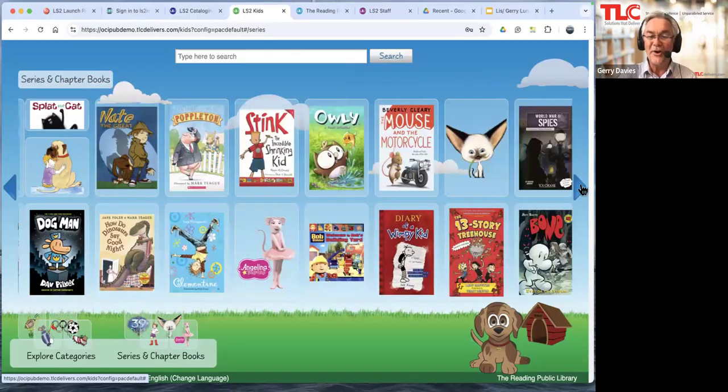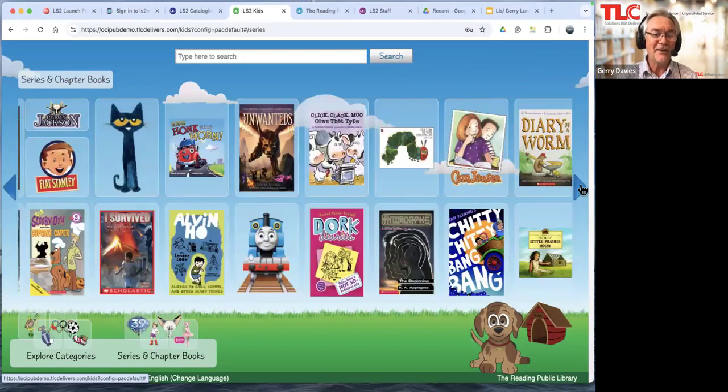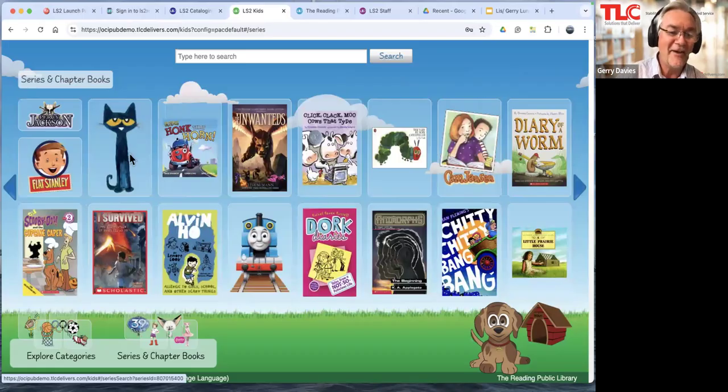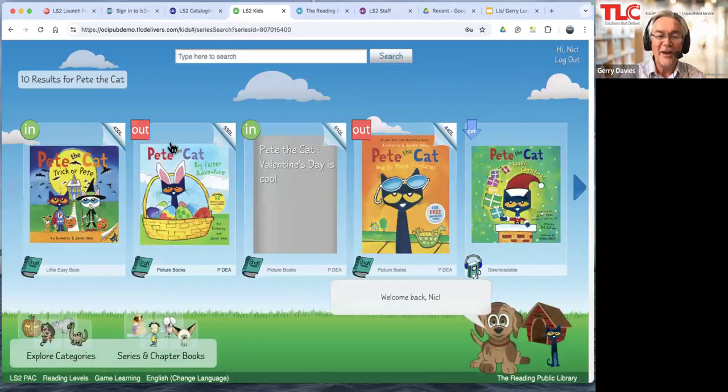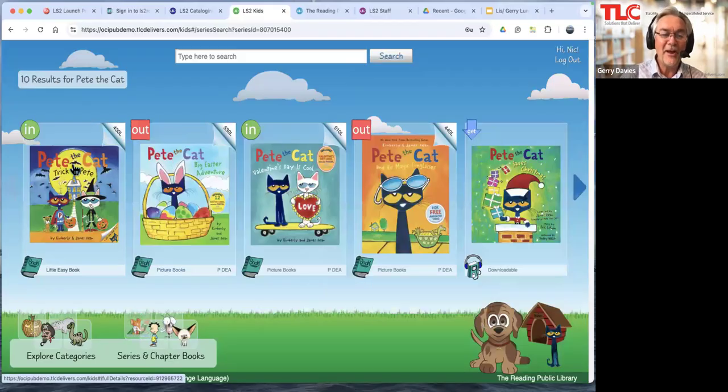I'm looking for a particular one here. My grandson is a big fan of Pete the Cat. There he is. I keep singing his song and walking along. And so here we have Pete the Cat titles, and they are displayed in series order. We curate that for you. You can see which books are easily in and out, and if it's an e-resource, how you get it.